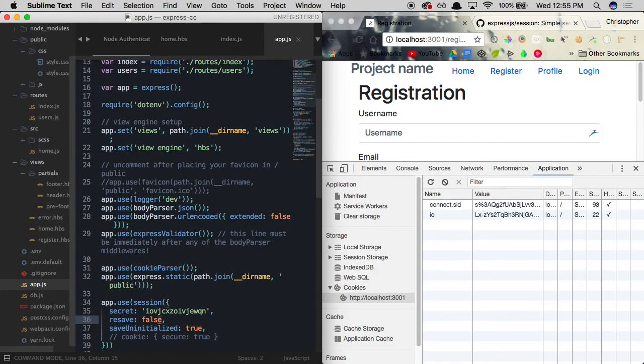So each time the page is reloaded, essentially we would go ahead and resave and re-update our session even if no changes were made to the data on the back end. So we're going to keep this at false so that we're only saving our session whenever a change is directly made to it. And saveUninitialized is going to create a cookie and a session for us whenever a user visits the page, even if they have not logged in.